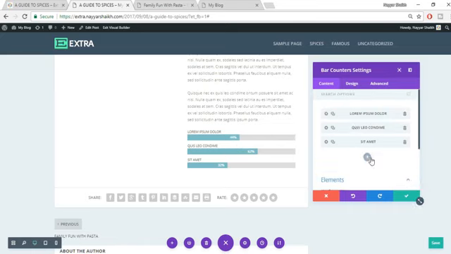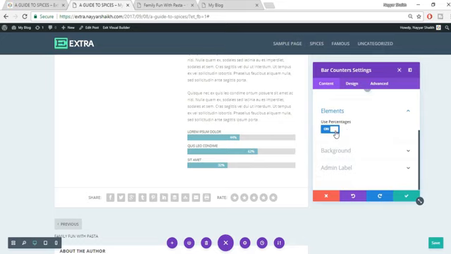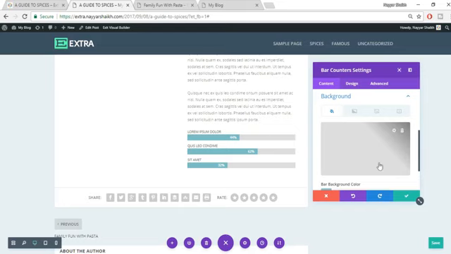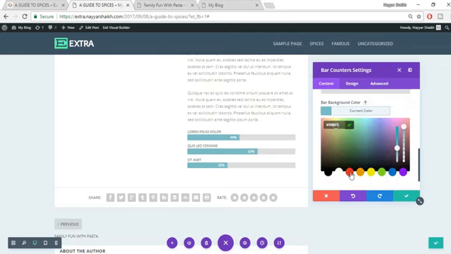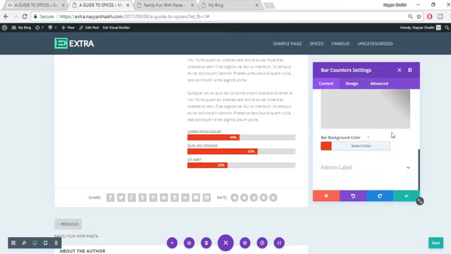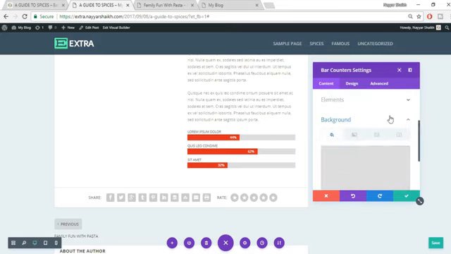Okay, the first one is element. We want to use percentage, so make this thing yes. Okay, now background. So select this thing, and this will change this background color over here. Now here we have the bar background color. Select this thing. Select red, orange, whatever color you want. Fine, any color you want. So this is the color.